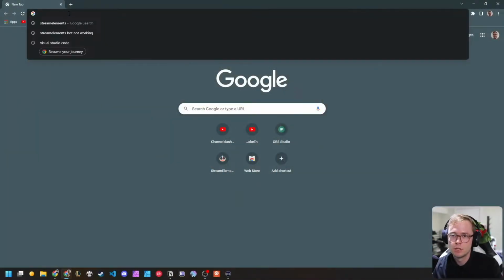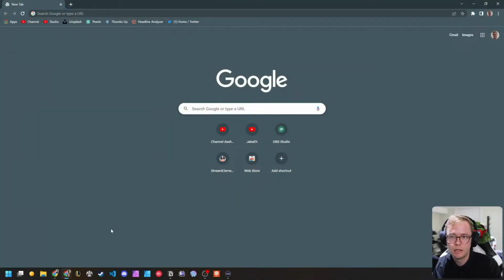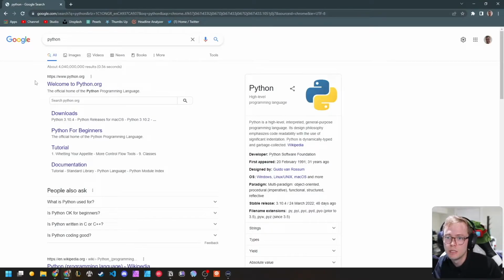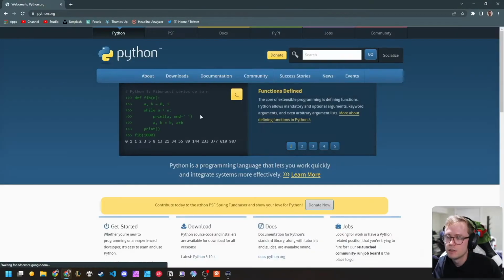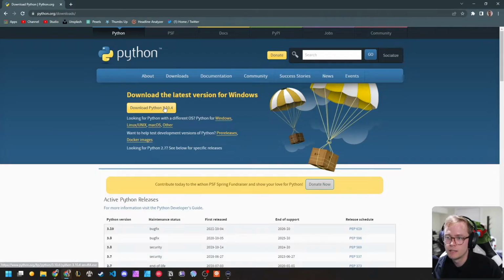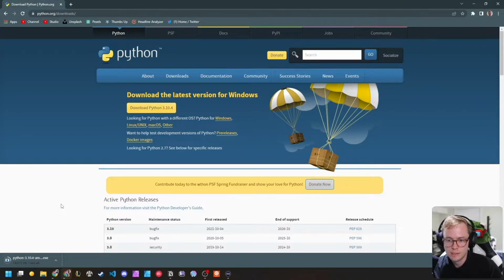All right, so here we are again in Chrome. We're going to have to download and install Python. So we can just search Python, python.org. There it is. We want to go to downloads and download Python. This will download the one that you actually need for your computer. The website can tell which type of computer you're on, so it will download the correct one. So we can click this and let it download.